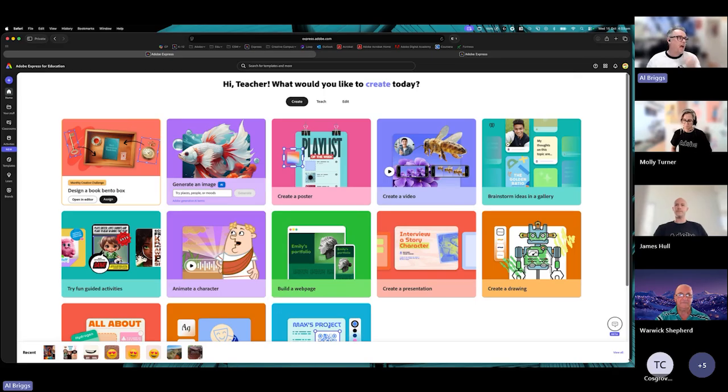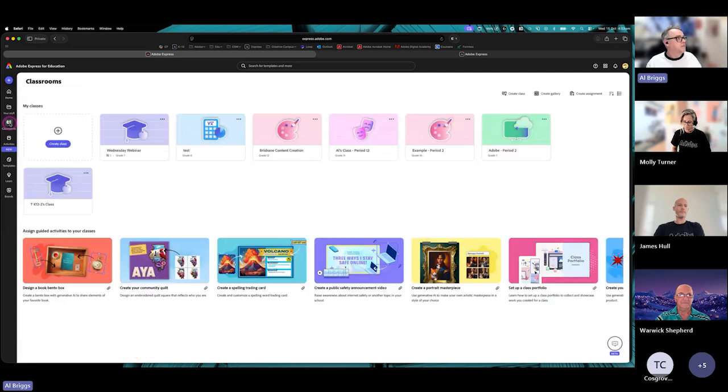For those who haven't had the pleasure of trying to deal with Classrooms before, you will notice that it sits over there on the left-hand side of your screen. When you click on Classrooms, you literally get directed to a screen that doesn't say coming soon. It says create class, and it gives you assigned guided activities to your classes. So we will get to that in just a minute.